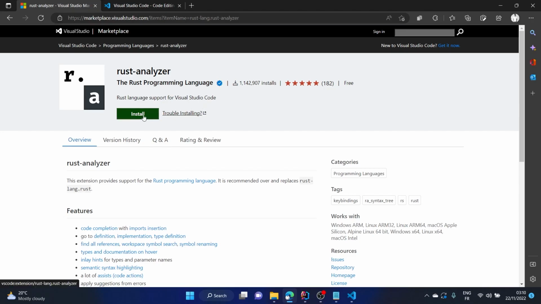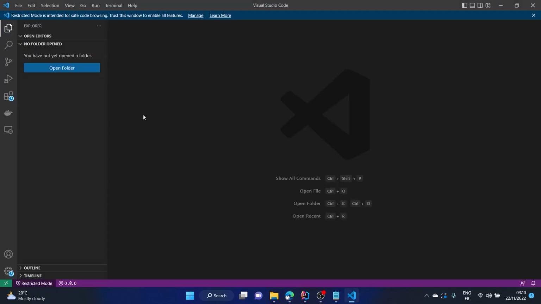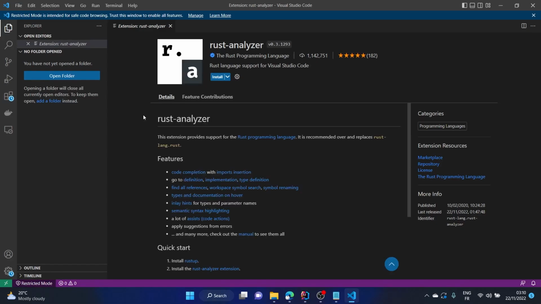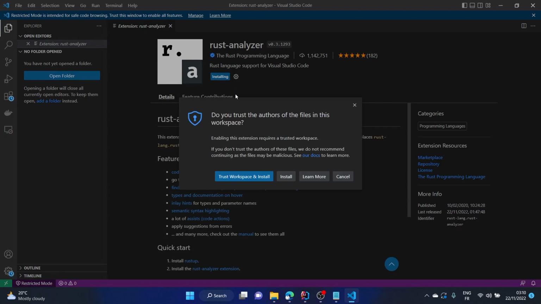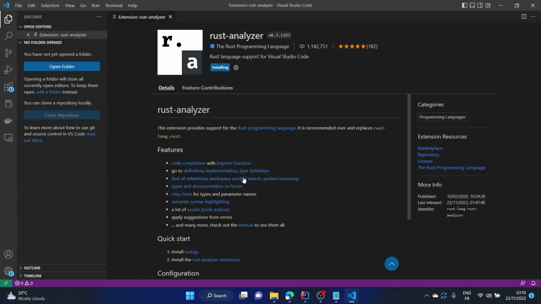All you can do is click on this install button here, and if you have VS Code installed on your computer, it automatically redirects you to VS Code. I'm assuming that you already have this installed. If you haven't and you have any issues installing it, please let me know via email and I'm going to help you out. So you click on the install button here, trust workspace and install, and everything about the extension gets set up on your computer.